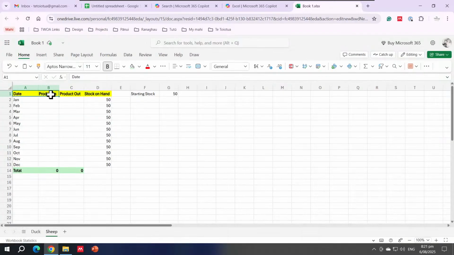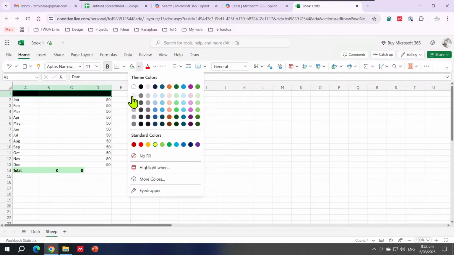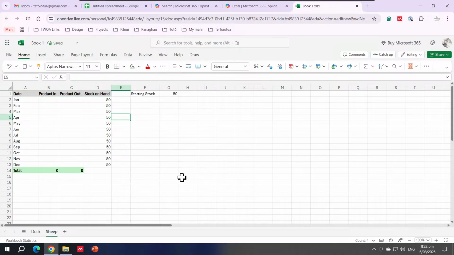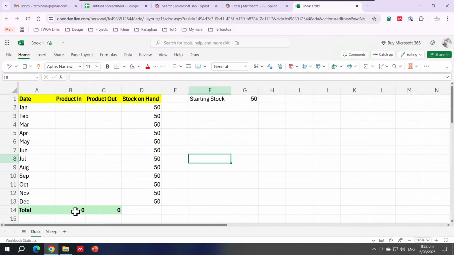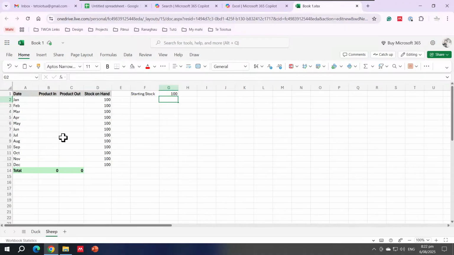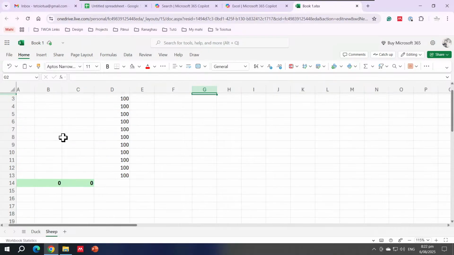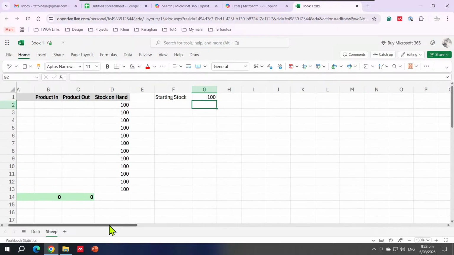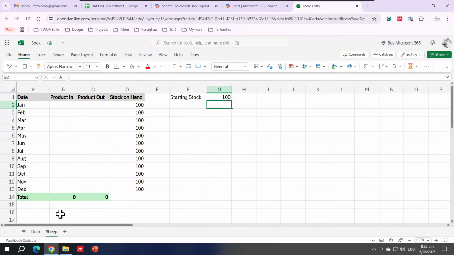Okay. And on my sheep, I'm going to highlight that and I'm going to change the color to a little gray. So now I've actually got 100 sheep as my starting stock. So we've got duck, sheep. Now to zoom in and zoom out, I can just hold control and use my mouse wheel to scroll forward to make things bigger or smaller. Okay, so I've got duck and sheep. Nice and simple, and I can carry that on again.